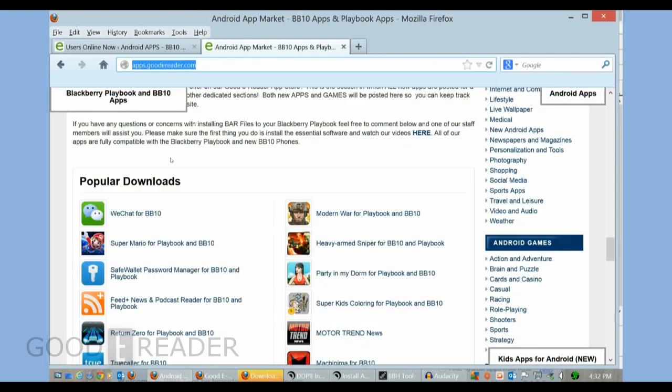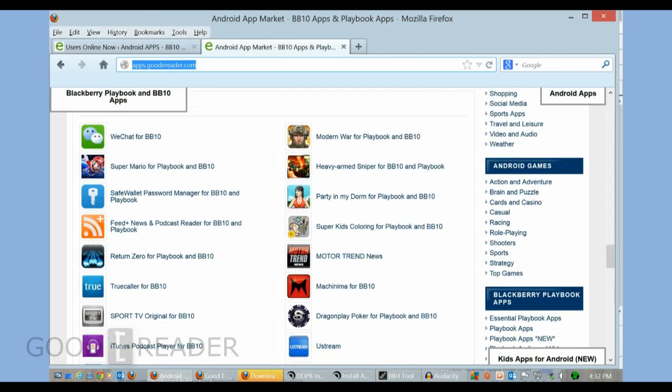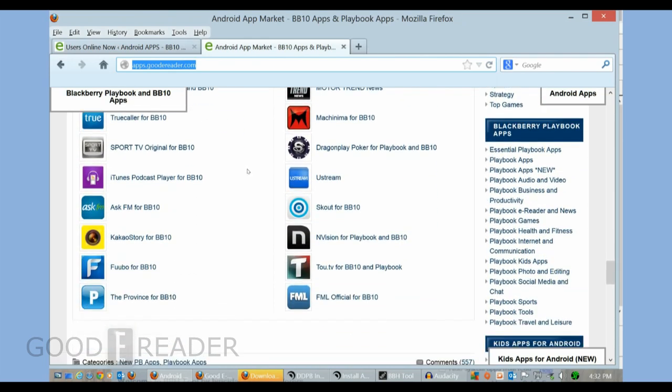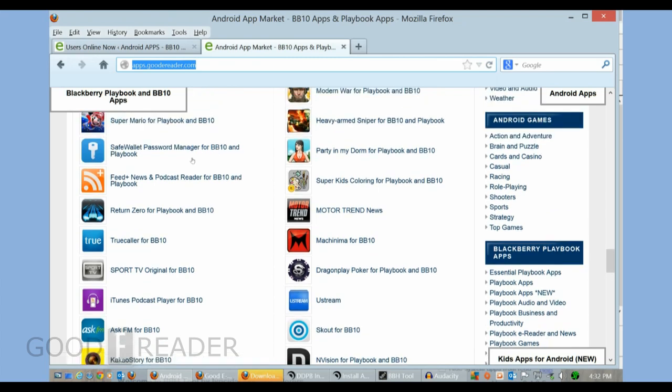You can see here some of the apps that we just added in the last 24 hours. A fair number of them. Dragon Play Poker. It's a good one right now.